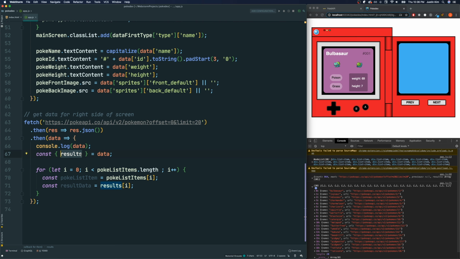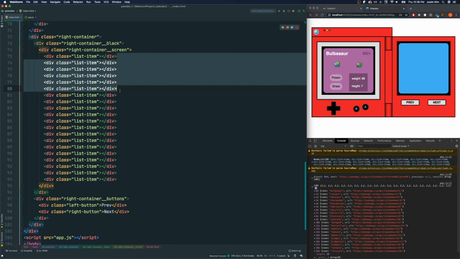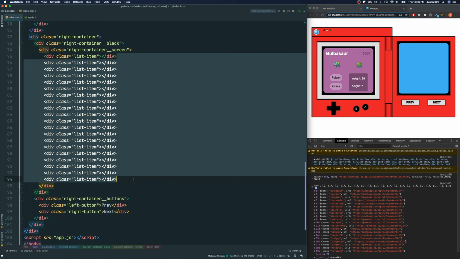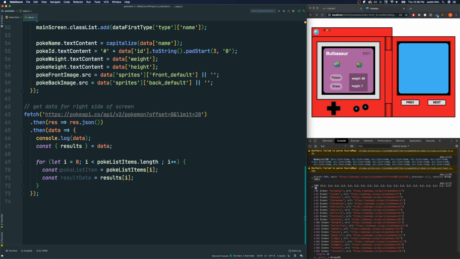So it may not always give us 20 results, but the Poke list items will always have 20 elements because I have manually placed 20 list items here. That is why I am looping through the Poke list items instead of the results, because I know that we will always loop through this 20 times. Okay, so hopefully that makes sense.